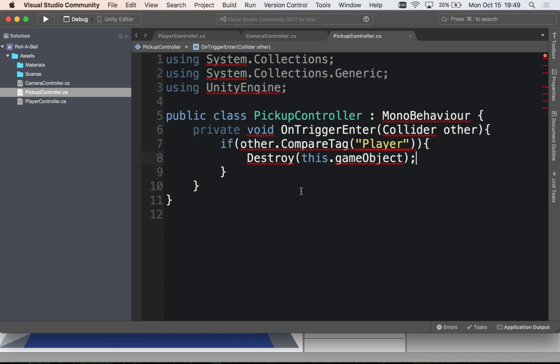It's important that you say this.gameObject instead of just this, because if you just say this, all it's going to do is destroy the script. And so you're just going to have the pickup with no script attached to it, and everything else is still going to be there. Whereas if you say gameObject, it removes everything attached to it from the scene.